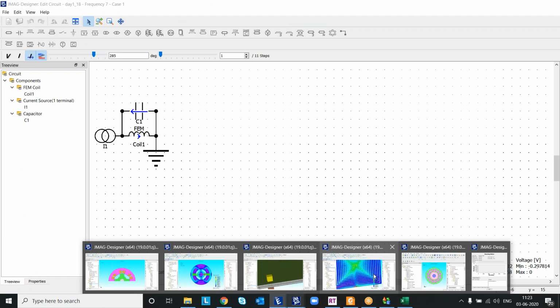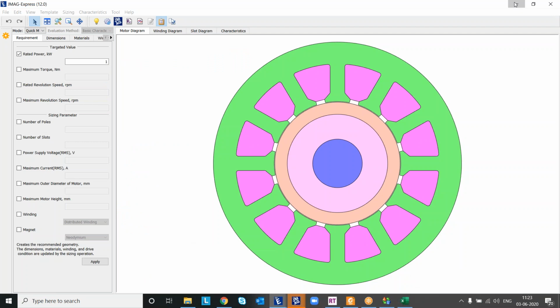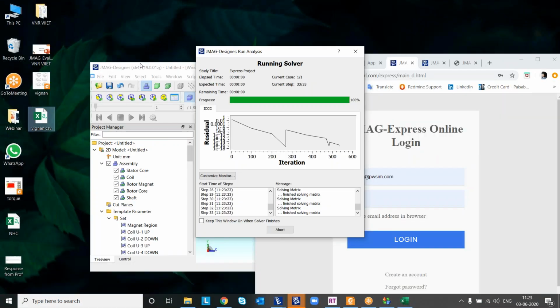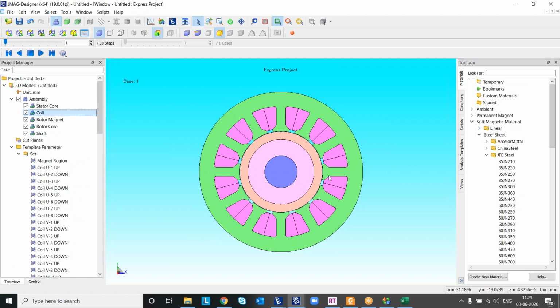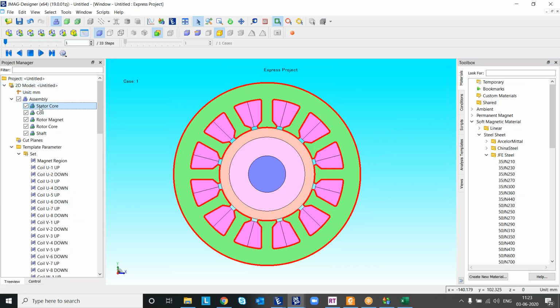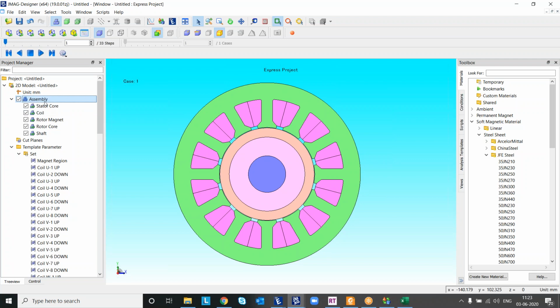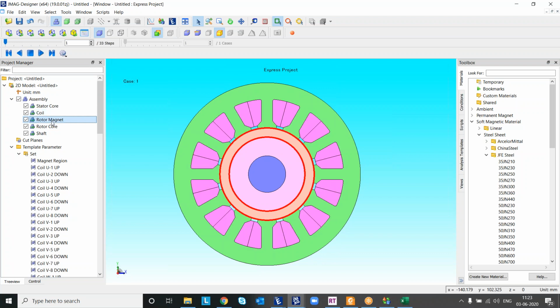So here you can see the model starts running. The model is now imported into the Designer window. Here you can see all the details that we have mentioned will be replicated here also. Here you can see stator core. For in-depth analysis, we can use JMAG Designer. Here you can see stator core, coil, rotor magnets, rotor core, shaft.